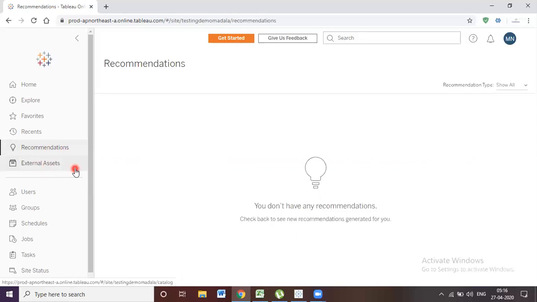Now we have an external assets option. This is also a new feature in Tableau Server. The new feature means if you have an already existing environment, you have to add one additional product called the Data Management add-on. If you install that Data Management add-on in your server, you will get these external assets. So what is the use of this external assets option?